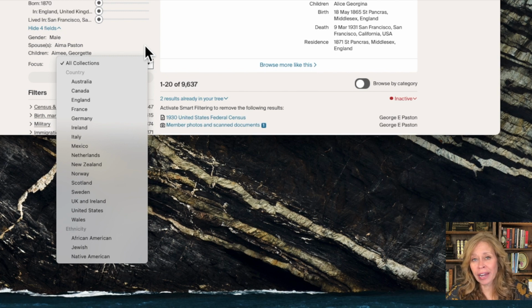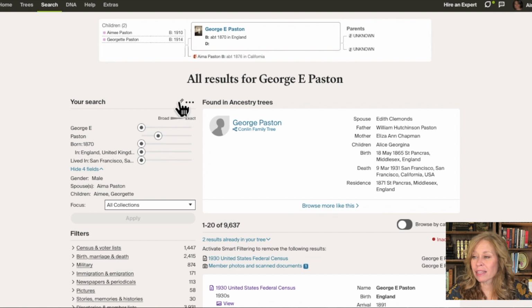If you're searching for an African American ancestor or somebody that was Native American, sometimes they were listed as mulatto, or they were listed as white, and Native Americans particularly frequently were enumerated as white. So you can look at that, but play around with it a little bit. Try different collections.